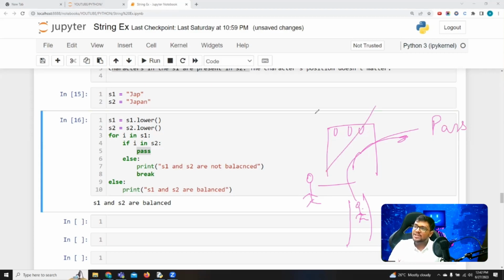But if that is not the case, basically what pass does is it just normally allows anyone to go. It would not do anything. Just relax. It's pass. Like for example, we are playing Antakshari. I don't know any song, so I would say pass. Another person would sing for me. Same thing happens here. If the J is present here, in that case, I would say pass. I don't need to do anything. That's cool. Go to the next step.